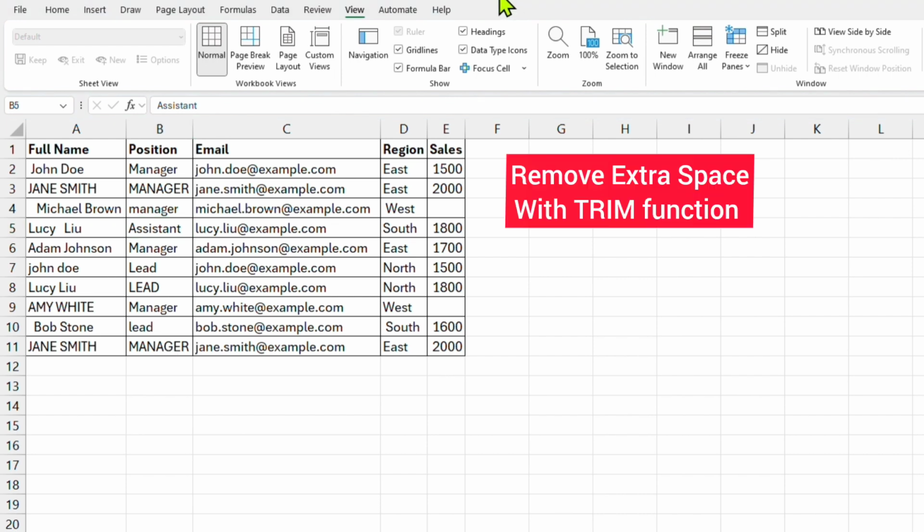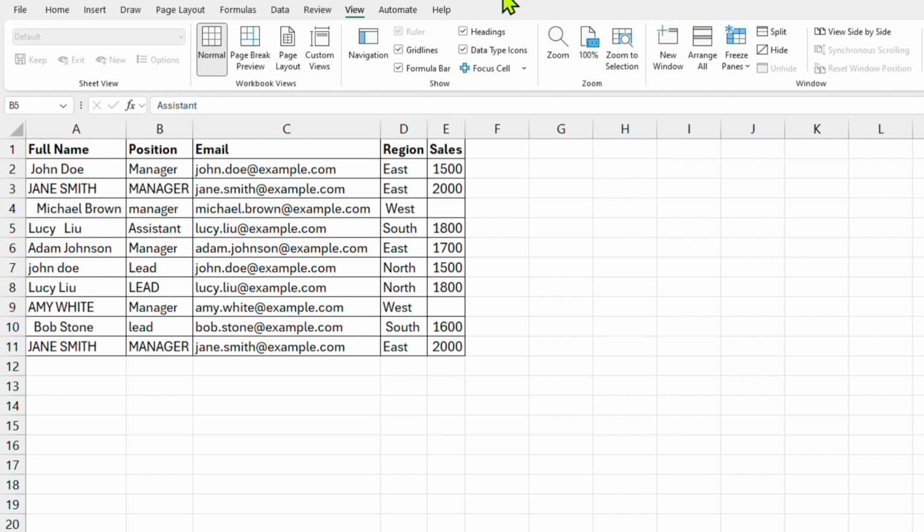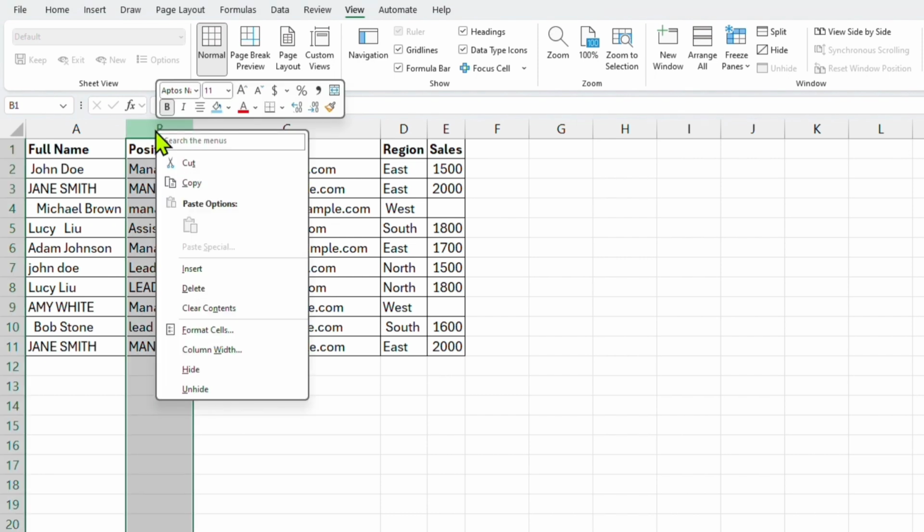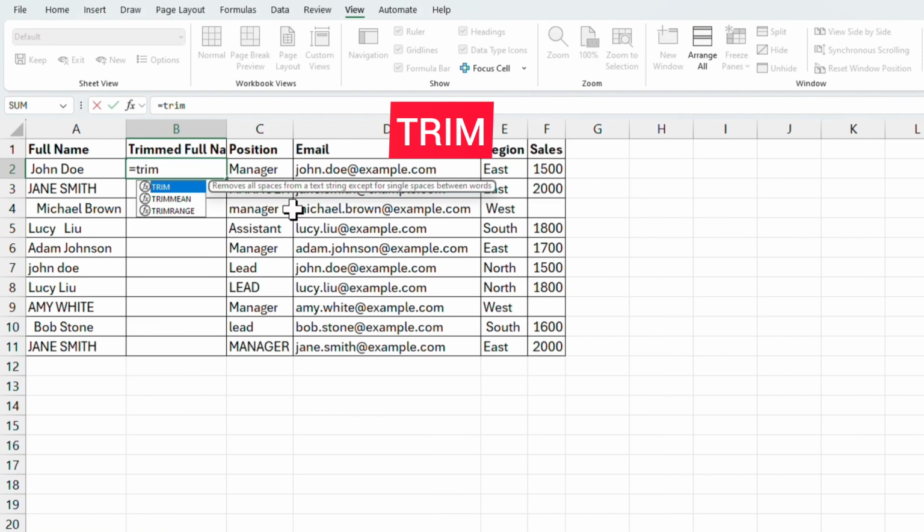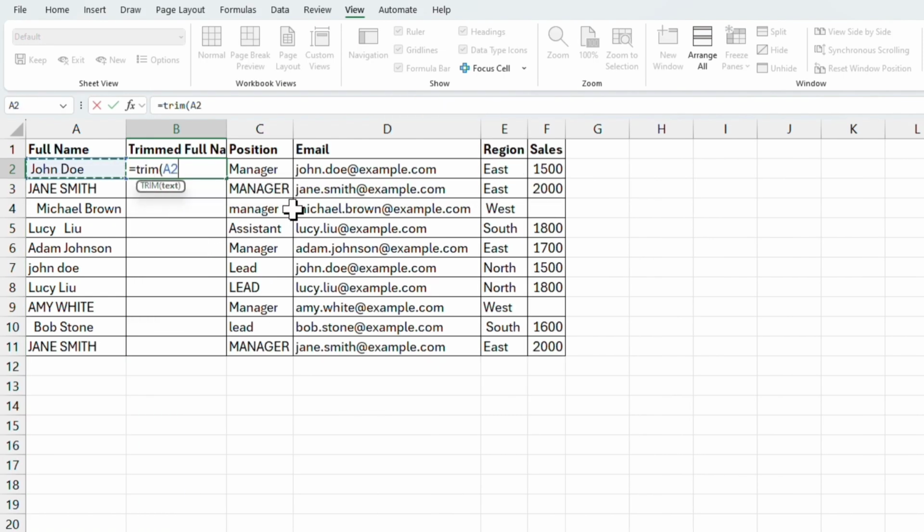Remove extra spaces with TRIM. Sometimes you'll notice cells that look fine but don't behave correctly. That's usually due to hidden spaces. In order to remove extra space, first insert a new column in column B and name it Trimmed Full Name. Use the TRIM formula and select cell A2 and hit enter. This will remove the extra space.